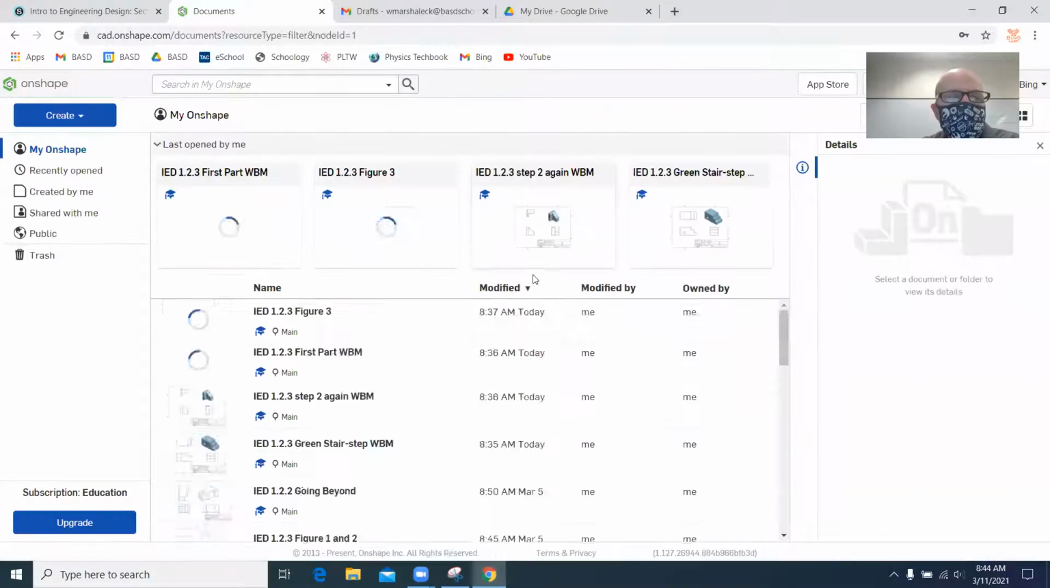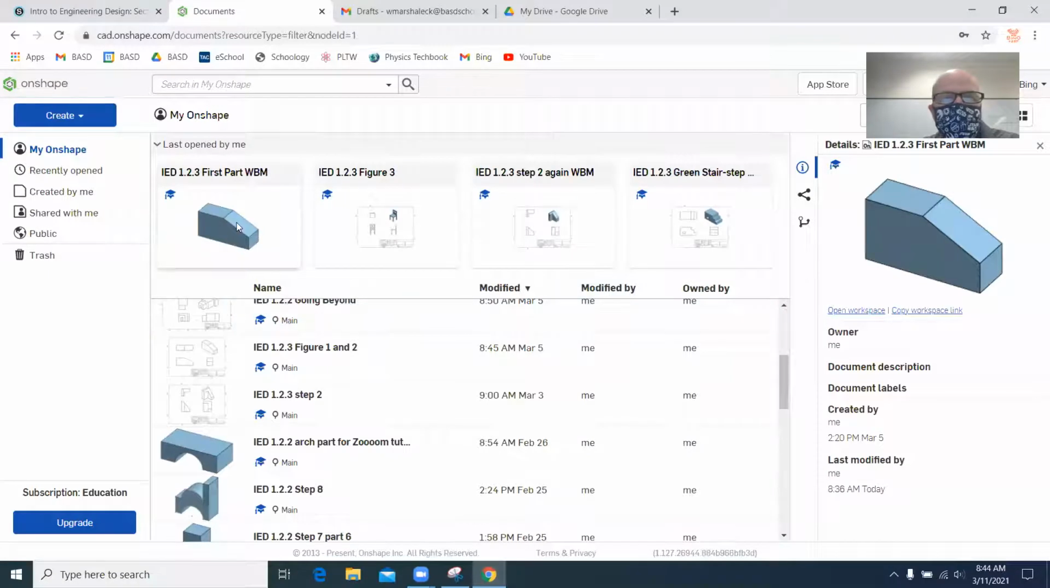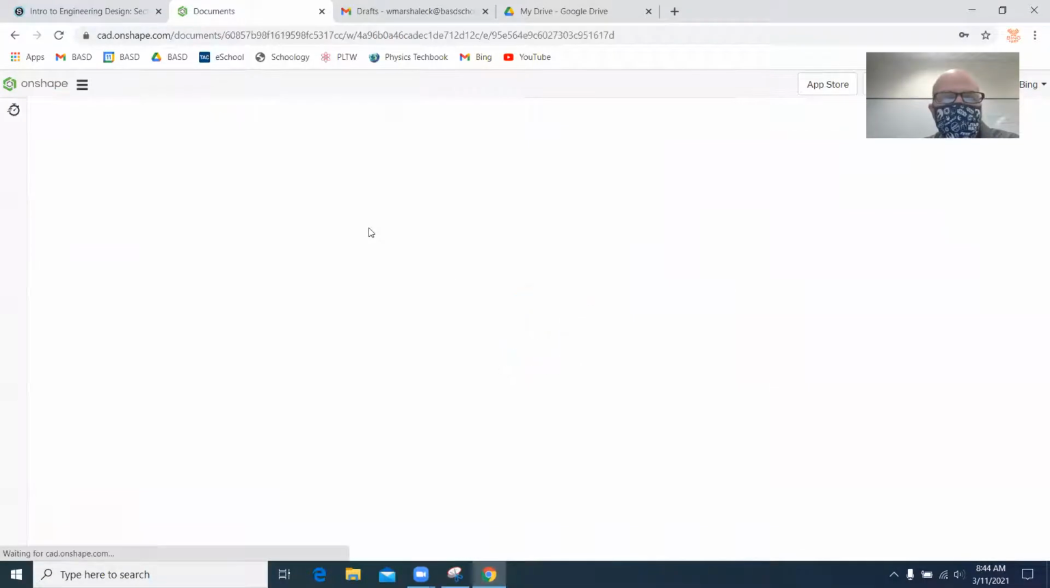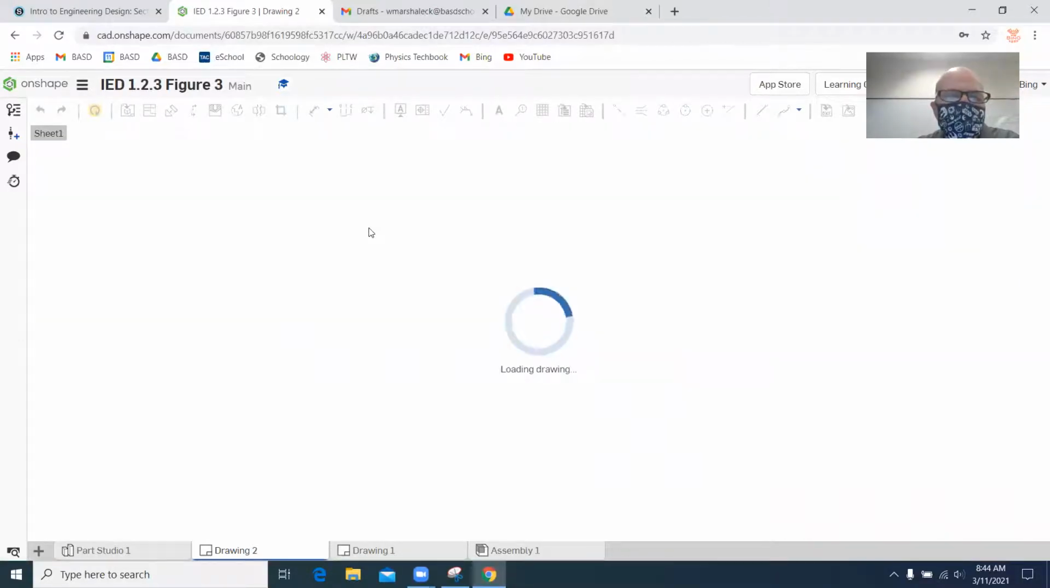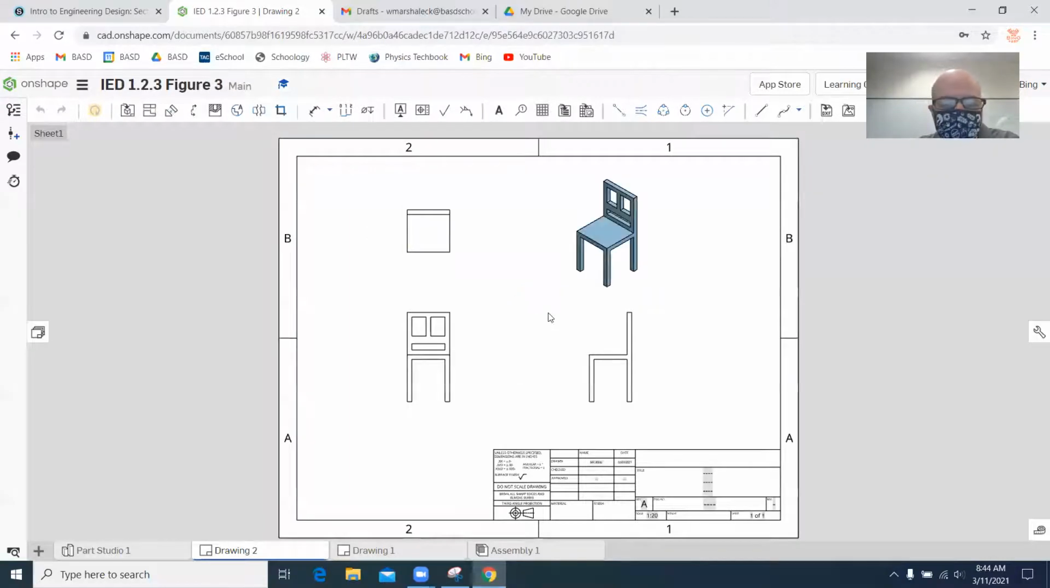Going back to the main page for Onshape. I just did the first part. I think this one was the second one. I do like to put them in order so that they appear in your CamScan document after all the pages from your notebook and then all the screenshots of the work that you did.